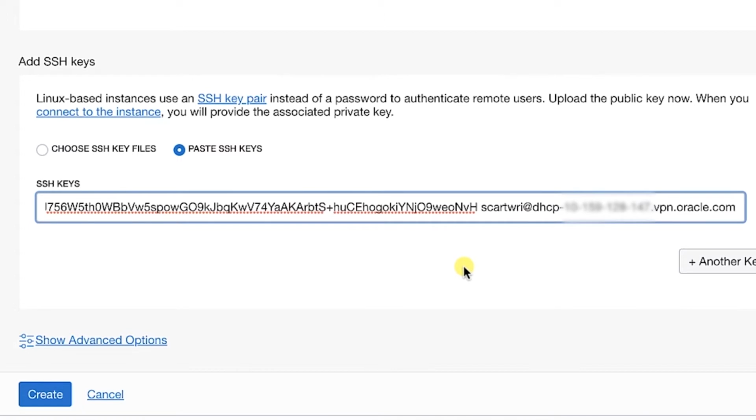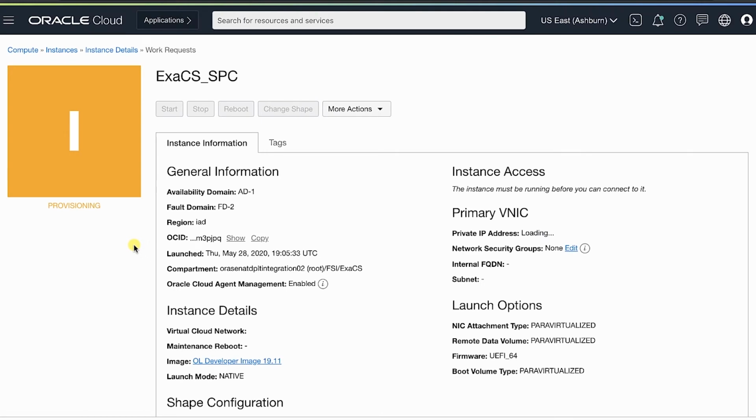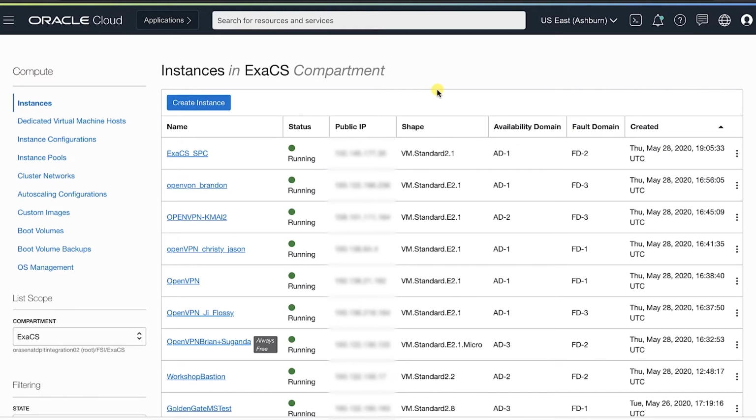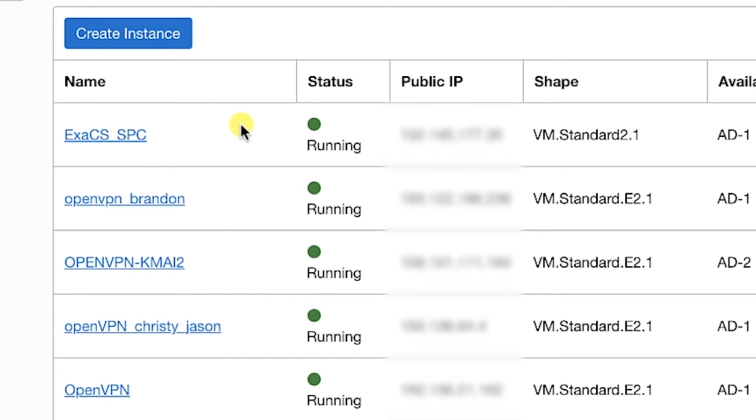When you've added in your SSH key, hit the blue Create button. It'll start provisioning. Give it some time, and when it's done, you'll see a green status. After giving it a few moments, the instance that you just provisioned should now have a green active running status when it's complete. Take note of the public IP address as you'll be needing that in the next steps.